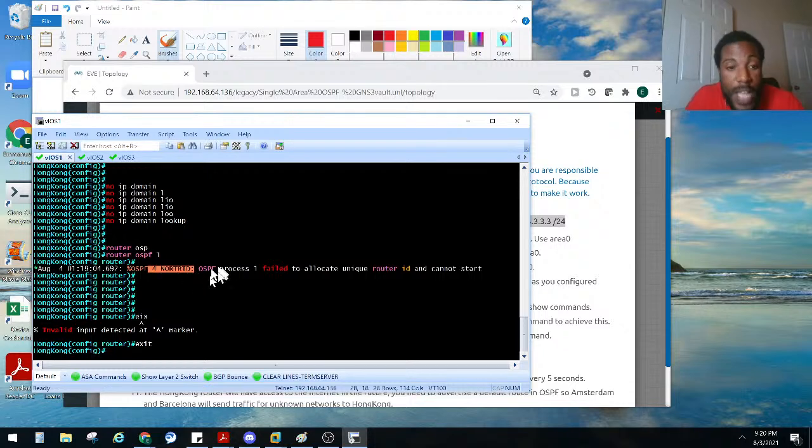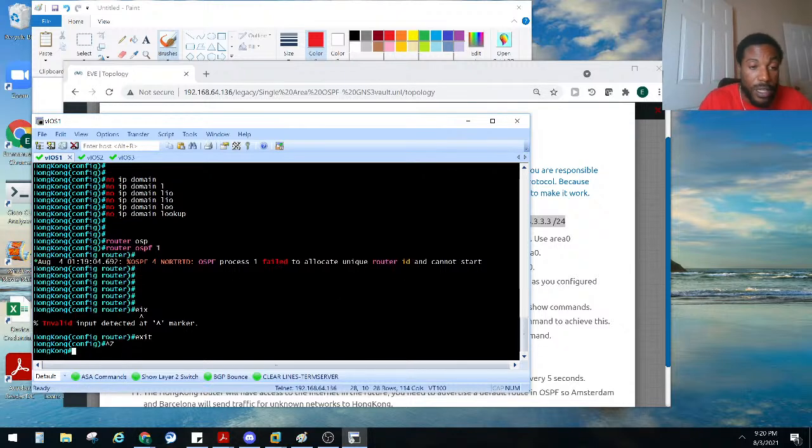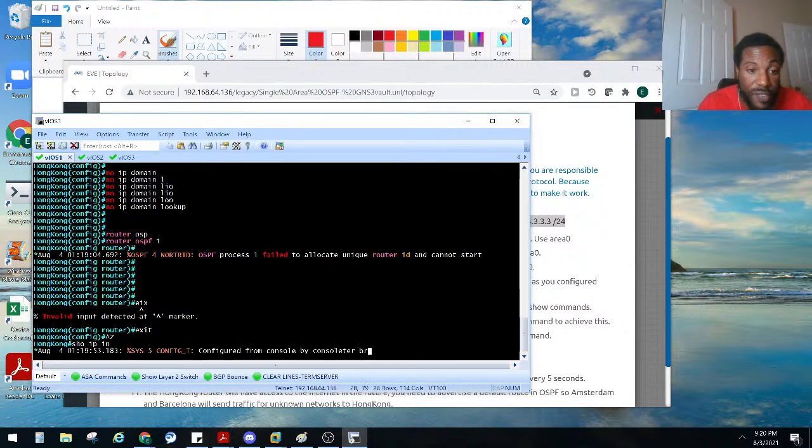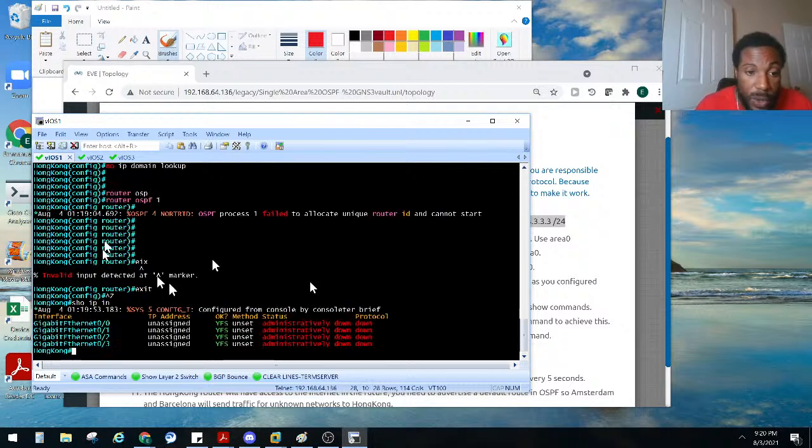That's why I love LiveLabs. See there? I don't even have any interfaces, but yet I tried to start OSPF. Well, guess what? That process failed because it couldn't even come up with a router ID. Why? Because we don't have any interfaces on here. Show IP interface brief. And we don't have any IP addresses. So he couldn't even give him a router ID. So that's a good error to see right there, right?